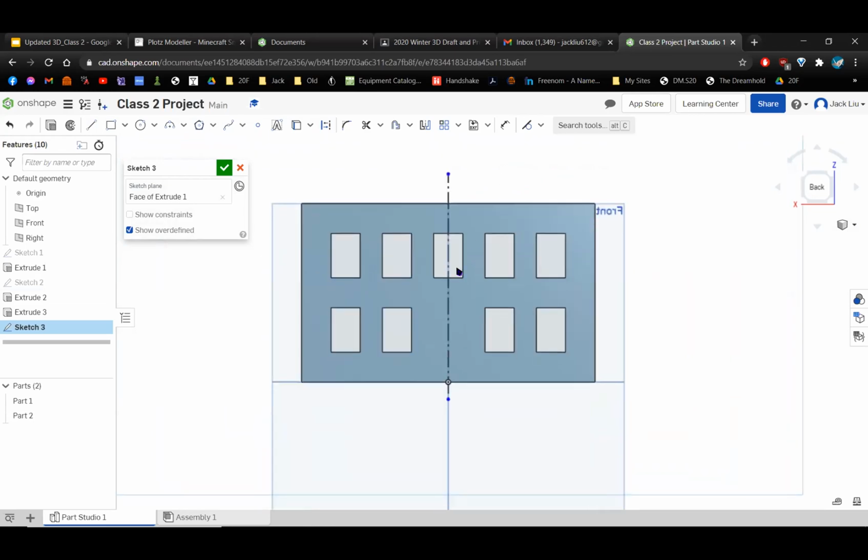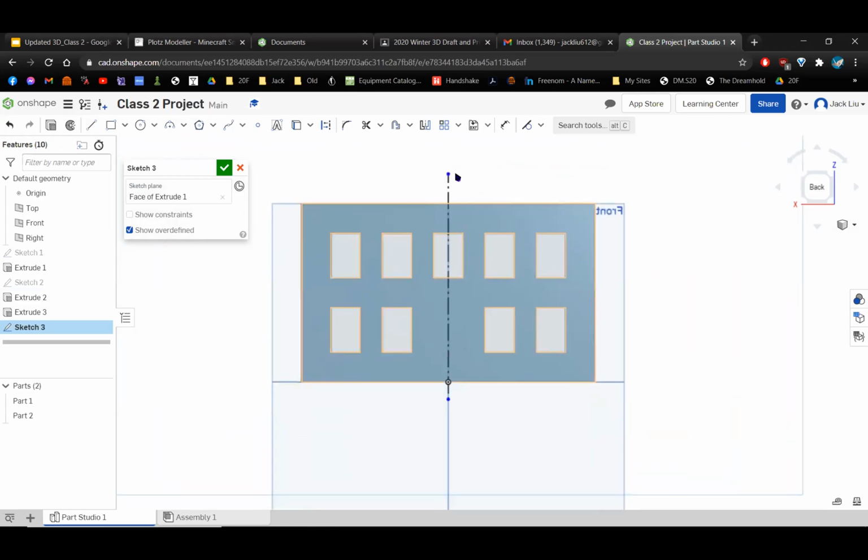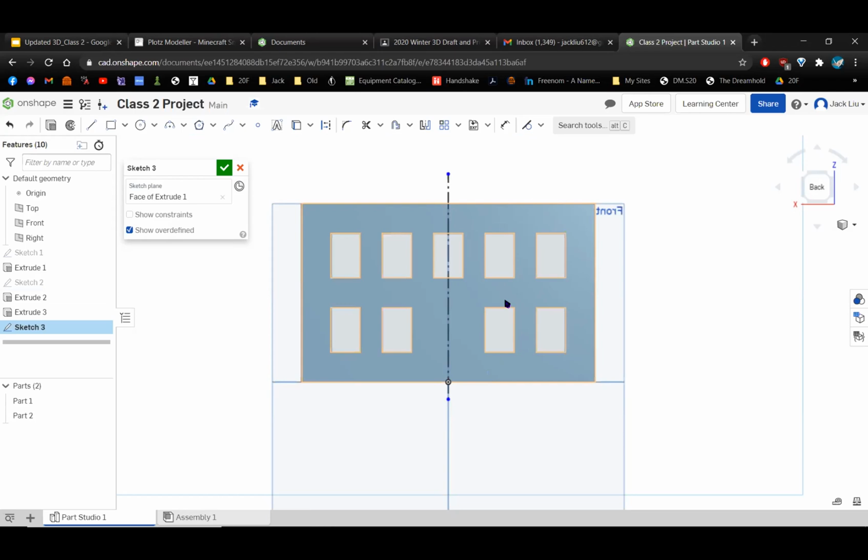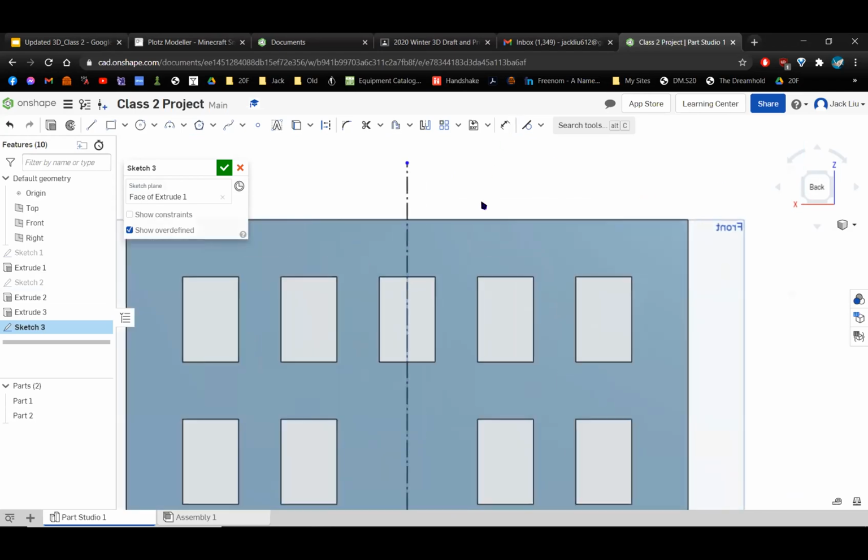And you can see now we have a construction line. We can see that this is different from other lines because it's dotted, right? It's kind of shaded. It's like not really there. It's just for a reference. It's just so that we know here is the middle of our wall.